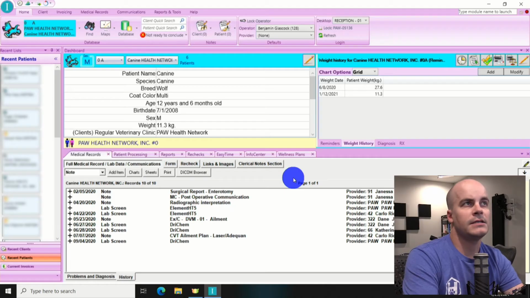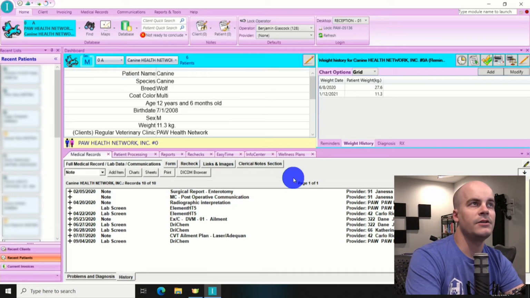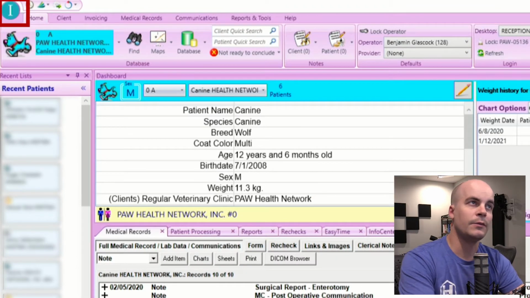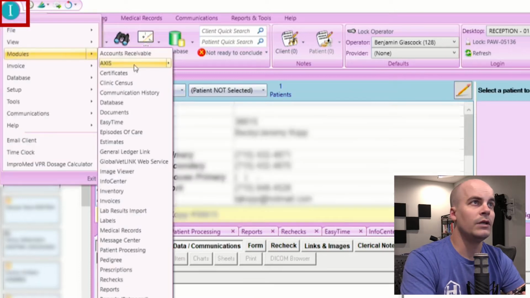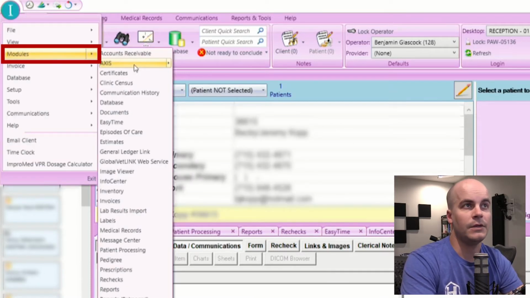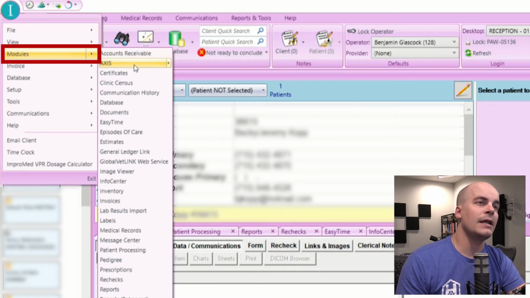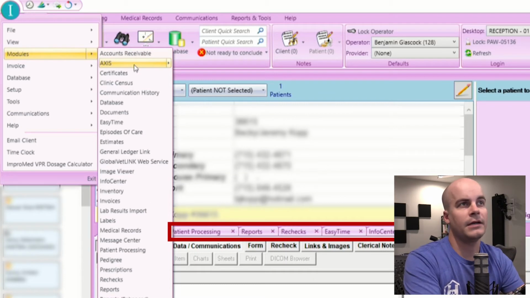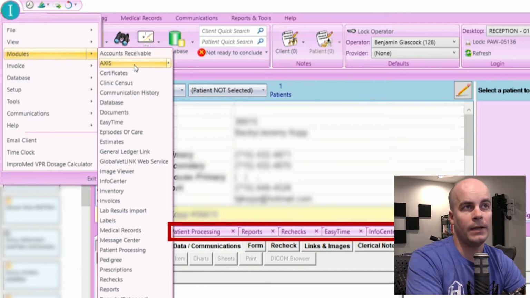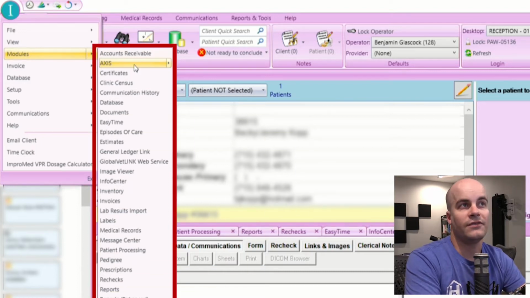So once we get logged into Impromed, we're going to focus our attention up into the top left, which is our Impromed icon. And this is basically our start menu for the program. Really, you want to focus your attention primarily to the modules option, because what you will see when we get out of that menu is we do have our tabs, which is medical records, patient processing, reports. Those are all modules, which we'll get into here in just a second. If a module is not open, this is where you're going to go to find that option.